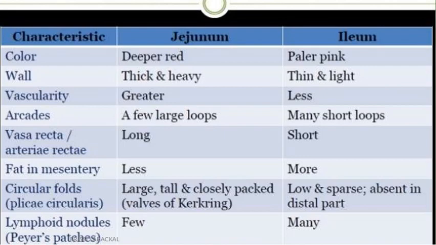دي مقارنة بين الجejunum والإليوم. الجejunum بيبقى لونه deeper red. الإليوم بيبقى paler pink. الوول thick في الجejunum والthin في الإليوم. الفاسكولاريتي بتبقى greater في الجejunum وليس في الإليوم.